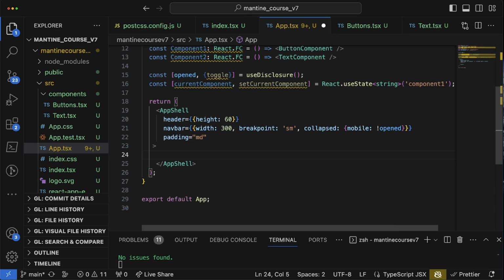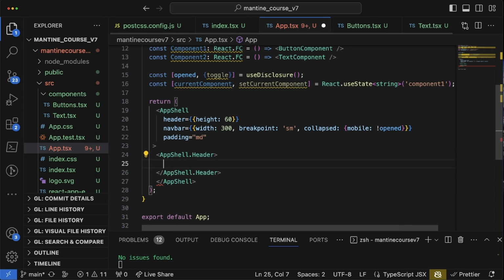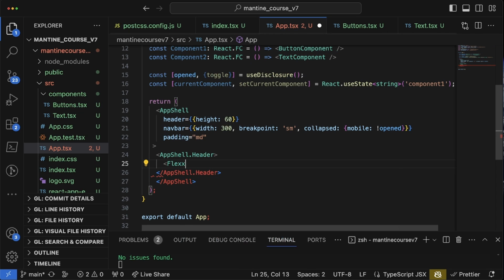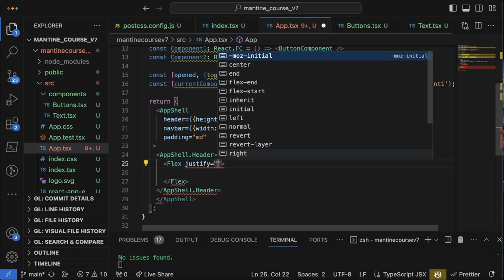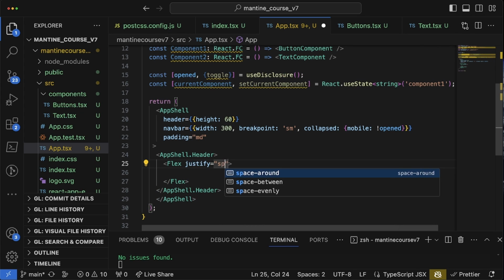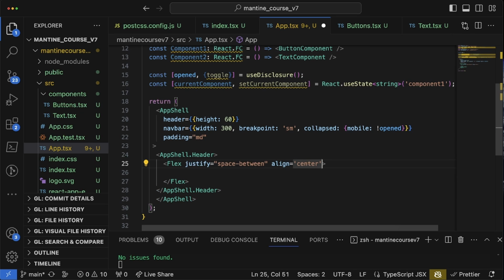So for our header, what we're going to do is import AppShell.Header, and then within it we're going to do a Flex that comes straight out of Mantine. This Flex is going to have a couple of props. So first prop is going to be justify. We're going to give it justification of space-between, and then we'll do align to be center. There we go. And then I'm just going to double check the styles are proper.